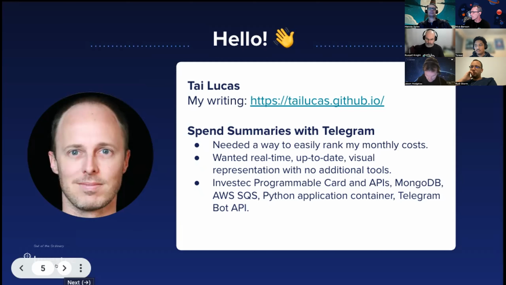In terms of requirements, I needed a way to easily rank my monthly costs. I wanted it to be real-time and up-to-date, and the API gives you that, which is really exciting. And I wanted a visual representation of my costs with no additional tools. I didn't want to go to a website or build something that I had to install on my devices. And because I had Telegram in my pocket already, I'm good to go.